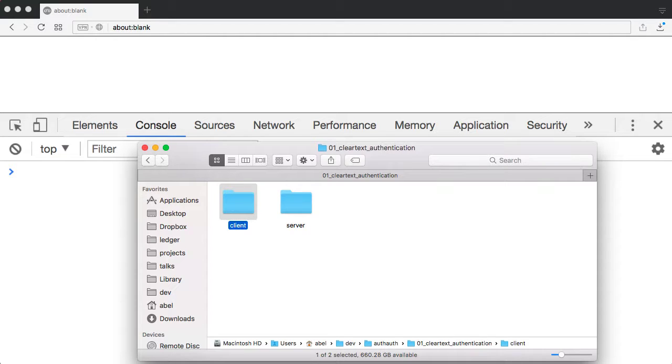Let's take a look at a Cleartext authentication case. Now let me note that you would never use this in an application, and this is simply for educational purposes. But if you have not seen this before, it is a useful way to see the exchange of credentials. Now, with that said, let's go ahead and dive in.